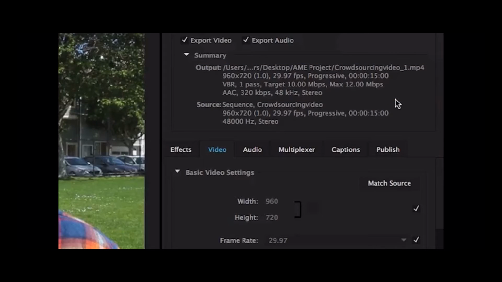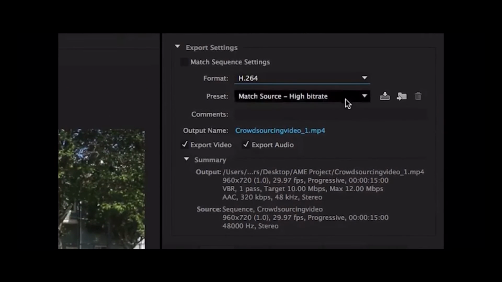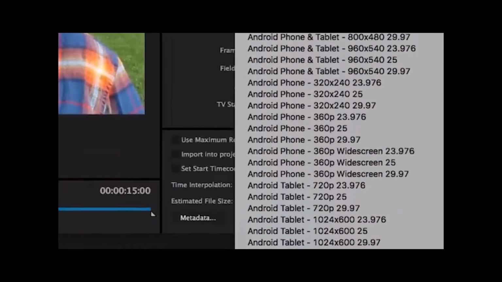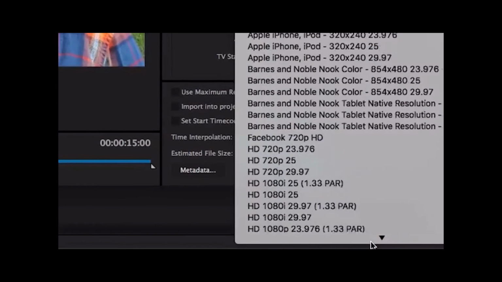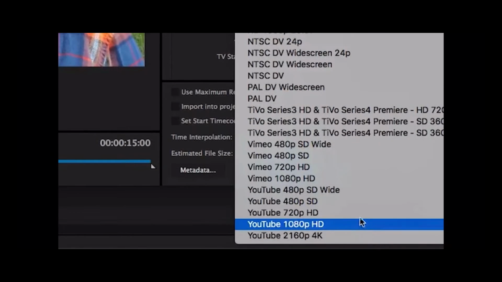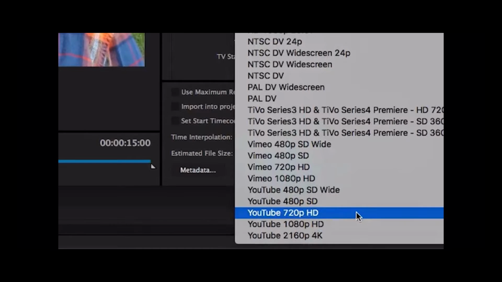In my case, I am going to choose a preset that closely matches these values here. You see that my sequence is 960 by 720. Let's find a preset for YouTube that matches this. Going all the way to the bottom of the presets, I can find the YouTube ones, and the one that looks like it's going to match is the 720p one. So I choose this one.